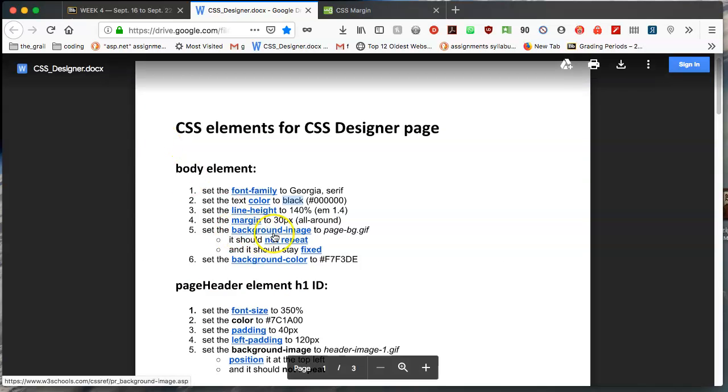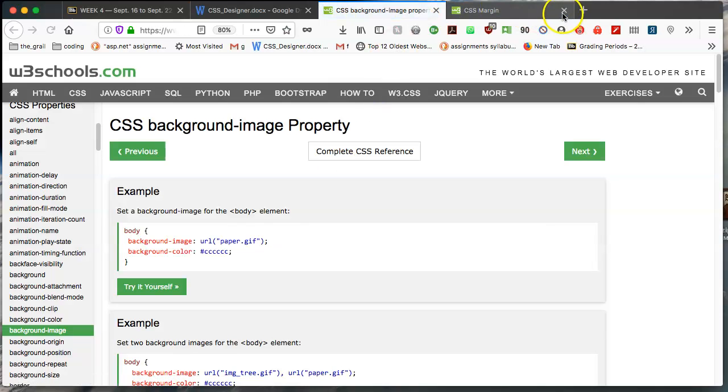The next thing is the background image. And for this one, for sure, I'm going to say background image. I'm going to copy all this. And the background image is going to be the code background image, and then specifying URL. And then inside of there's going to be a parentheses and a quote that opens and closes. Inside of there, it's going to be whatever your file name is. In this case, they used an example called paper.gif.